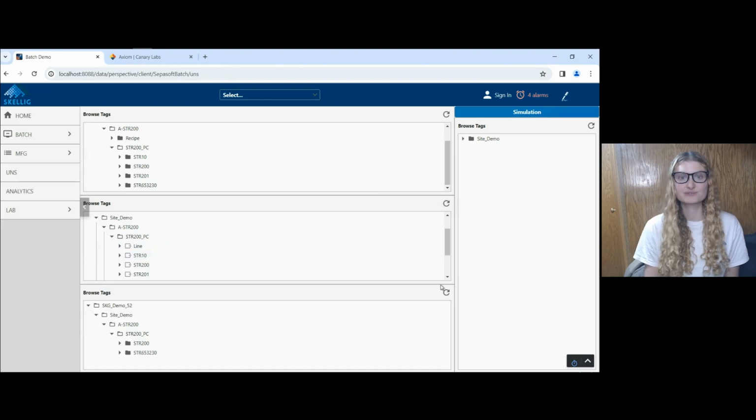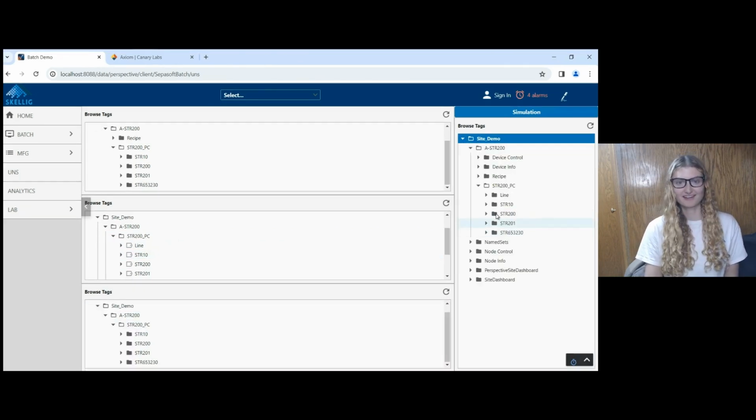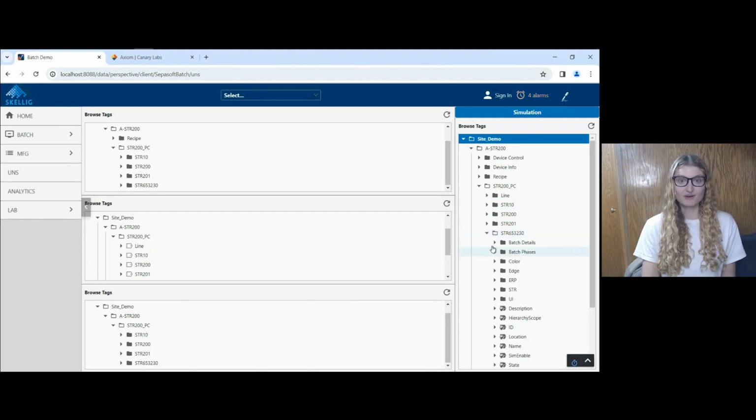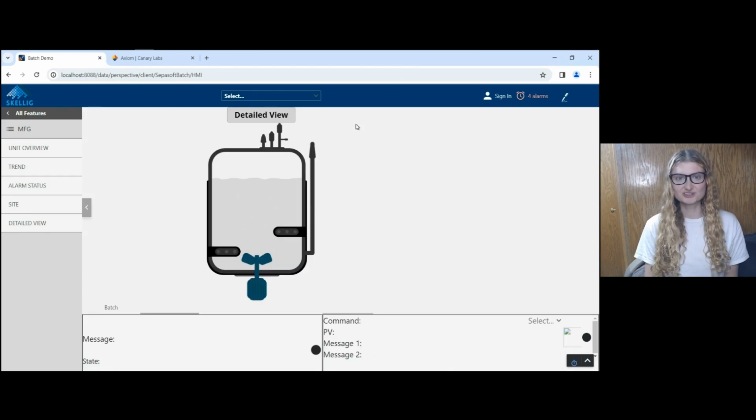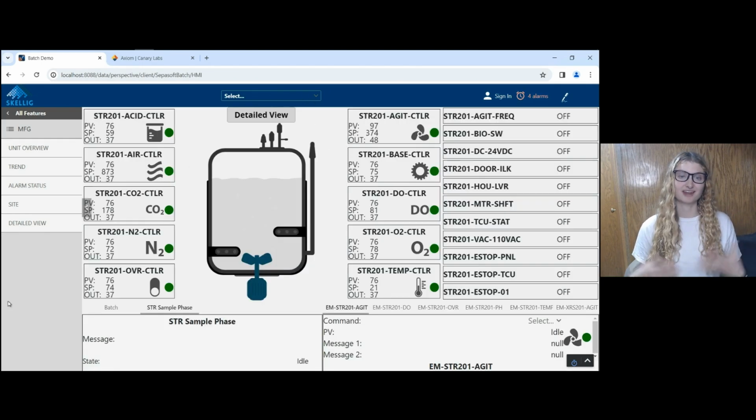Awesome. So now if we refresh, we can see all of our new units are here, which is great. So let's go check out how our plant looks. If we come back to our overview screen, you can see now we have the 4 units. So let's click on STR201, and you can see we have an HMI. Now, maybe you're looking at this and you think, this looks a lot like STR200.